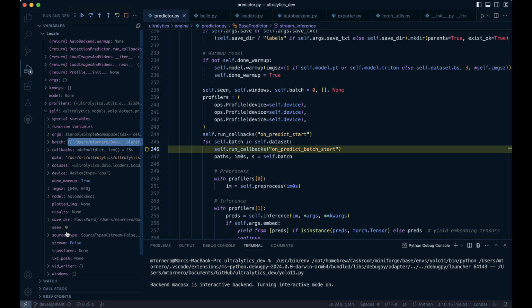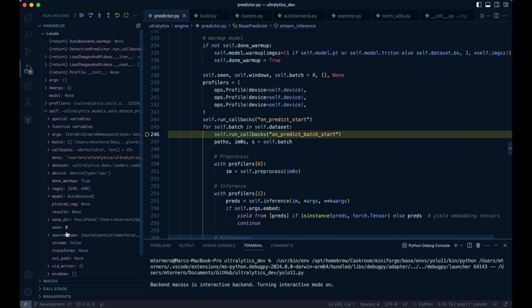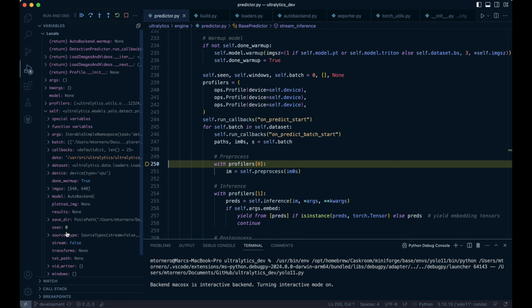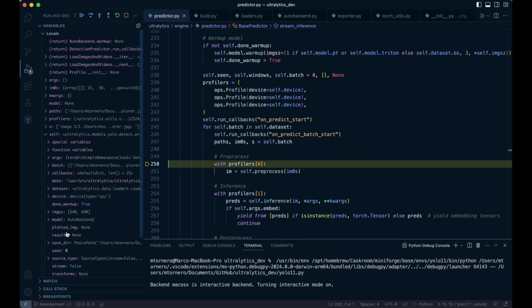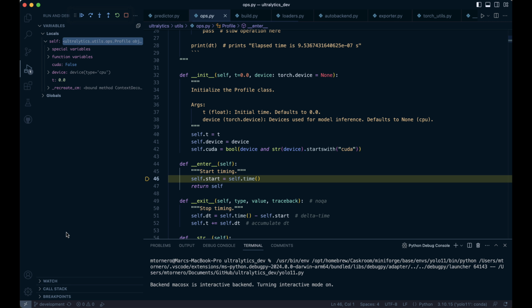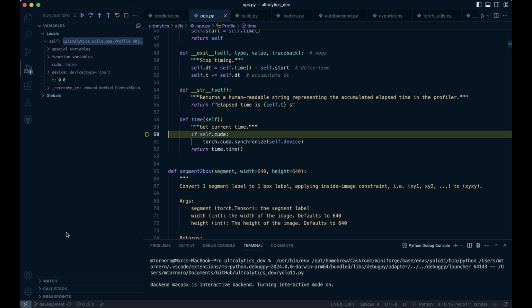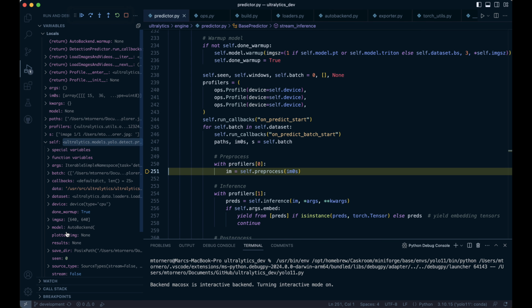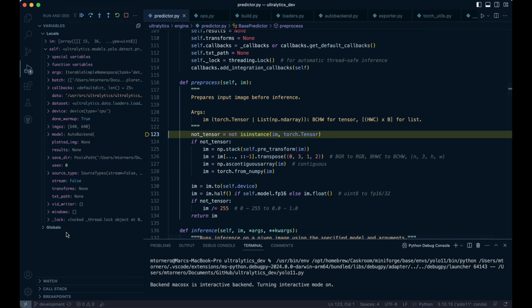We trigger the onPredict batch start callback event. This line unpacks the current batch of data into 3 separate variables. Then, a profiling block starts using the first profiler instance. Python automatically calls the dunder enter method to begin timing by recording the current time. Finally, we call self.preprocess with our numpy array image as the argument, marking the start of the preprocessing step. This method prepares the input image for inference.